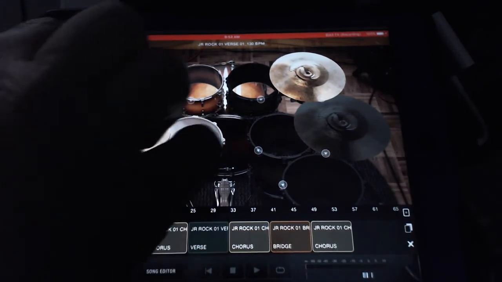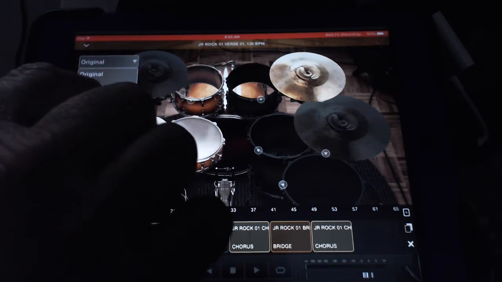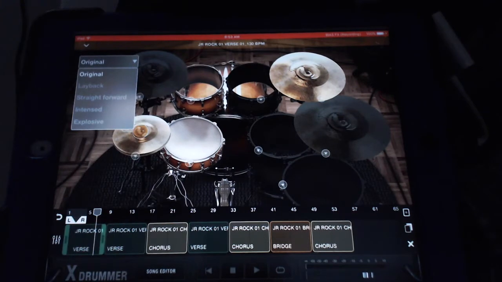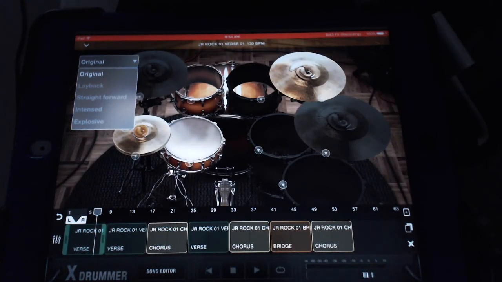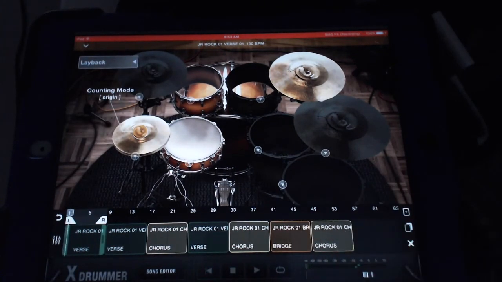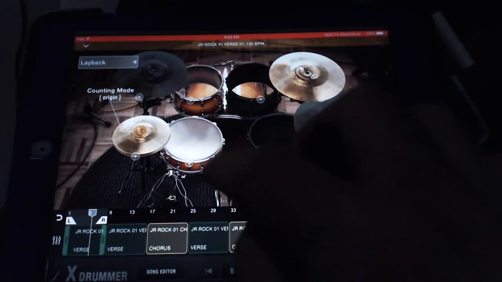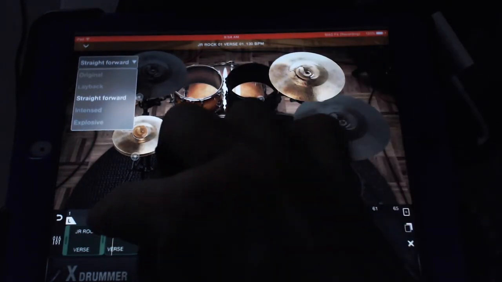This is also good. You can change the feel from original to laid back to straightforward to intense to explosive. Let's see what this does to our intro. Right now we're in the original version. So let's try laid back. Okay, so now we have side stick instead of full-on snare. So that's the laid back version, with what happens in the full version.